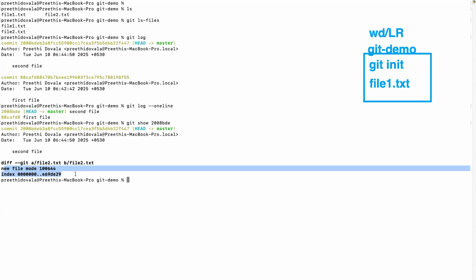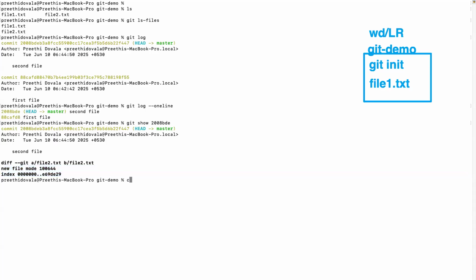A new file is created, that's all. We did not add any lines into that, right? So we just created a file. You might have added some content also. That's how you can see the changes that went in there. Okay. And what else?